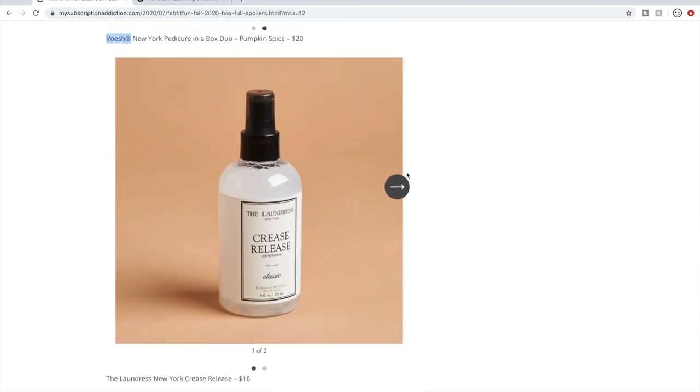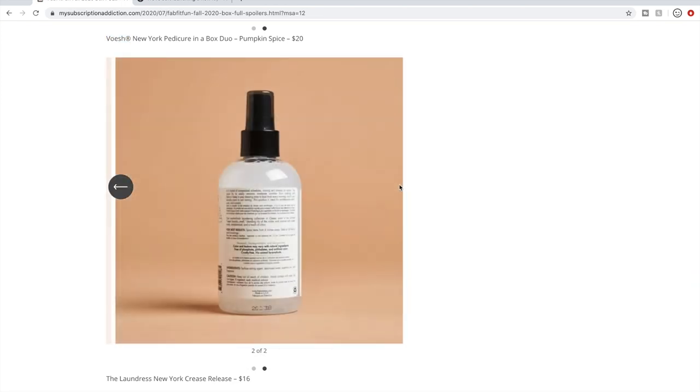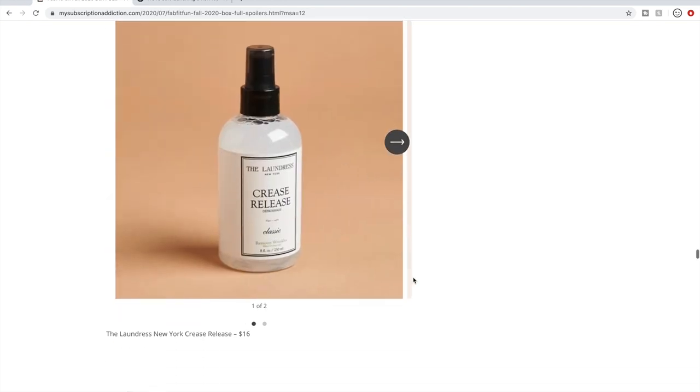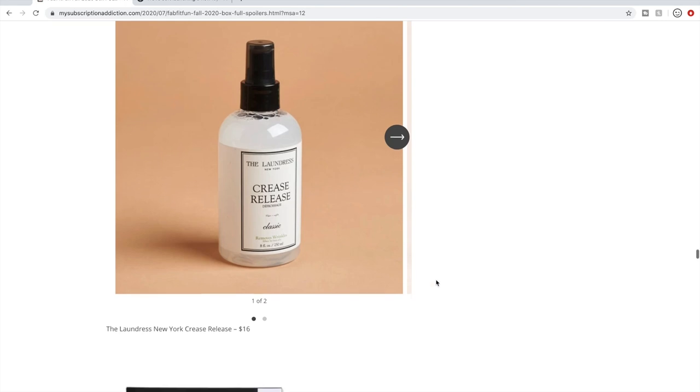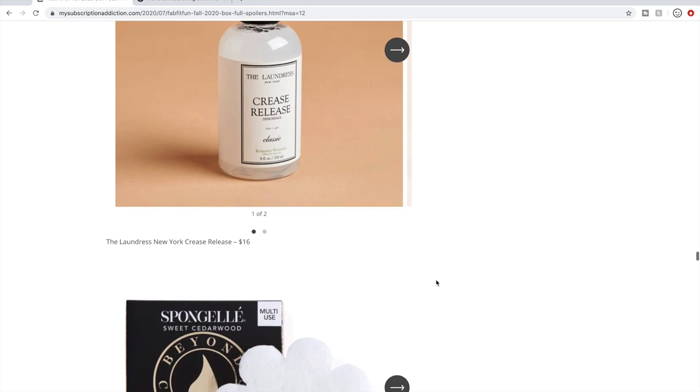Okay, the next thing is the Laundress Crease Release. And the Laundress is a well-loved brand. They're pricey for detergents and things like that. I did read reviews on this, and people said that they were pleasantly surprised how well it worked to get wrinkles out, which I would love to see in action. I often have to use my steamer. So that's pretty neat. And then I remember, gosh, 12 years ago or so, I knew somebody who was obsessed with Laundress products. So it was pretty neat to see them come around in FabFitFun sales. They're well loved. They're just a little bit pricier. So if you can grab them in FabFitFun sales, that's pretty exciting.